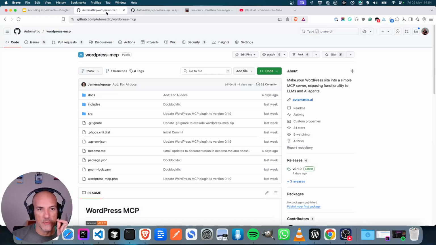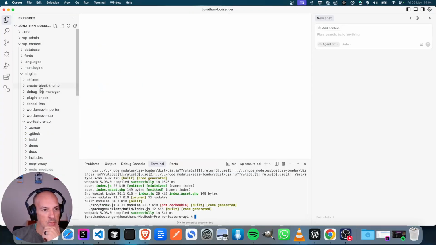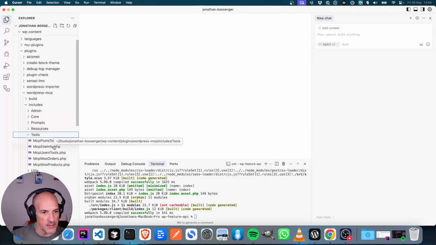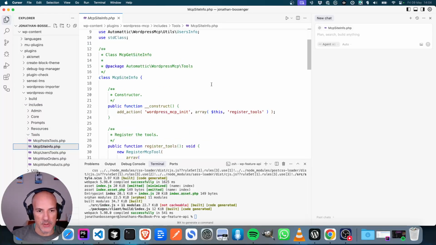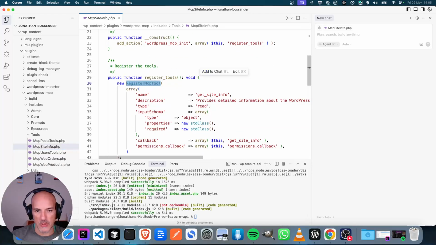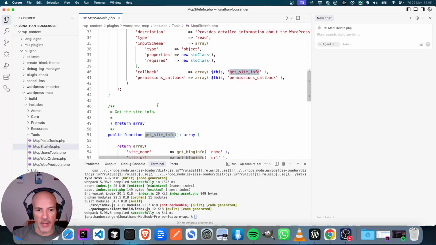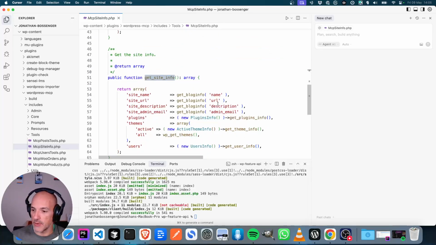Because, for example, and let me dive into some code quickly. If you have a look at WordPress MCP, and let's have a look at the site info tool. The site info tool registers the tool called get site info and then has a callback. And the callback then fetches the site info and returns it. So that's how the tool gets the information from the WordPress site to send it back to the AI system.